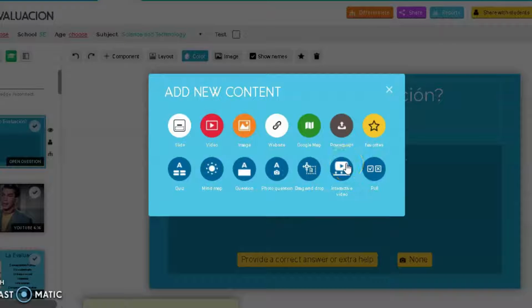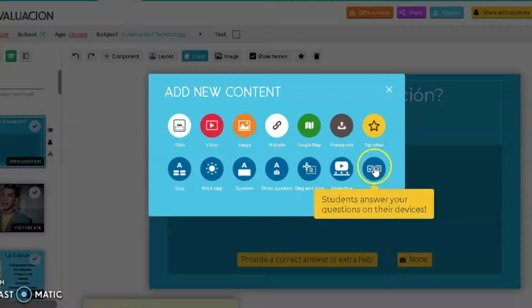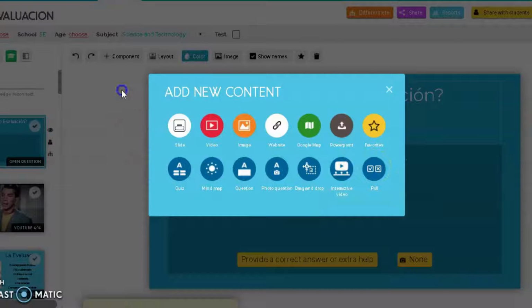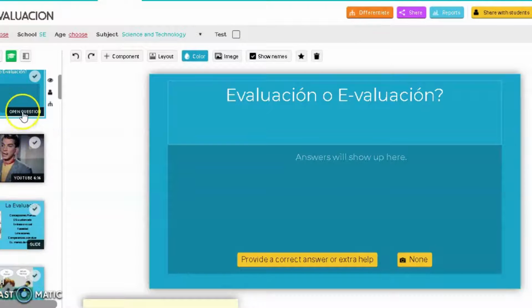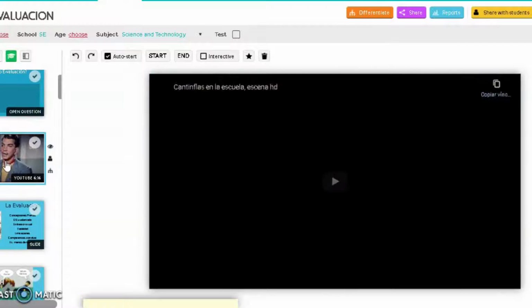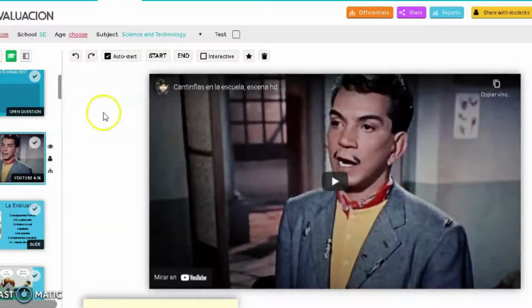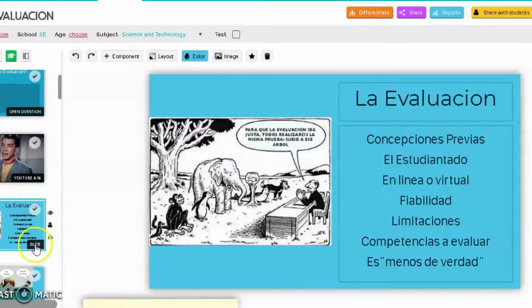You can design an interactive video or create a poll, right? So as you can see, I have created over here this, and it tells you what kind of interaction or what type of slide you have. Like this, the first one that I have is an open question, and it says over here, open question. Then I added a video for them to watch, okay? And also a slide. You can see over here it says in small letters, slide.